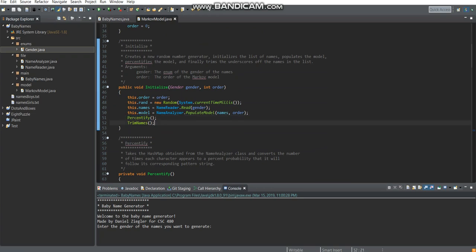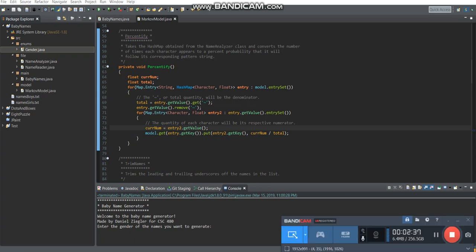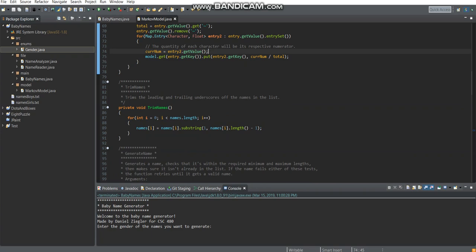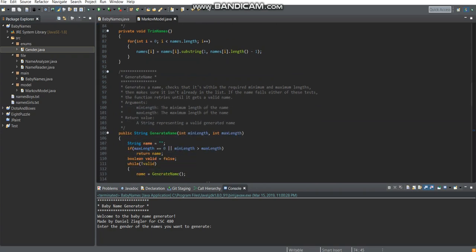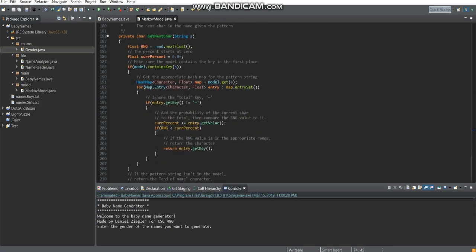So the Markov model class will take that, populate the model using the name analyzer, and what it'll do then is percentify them. Here's how that works. Basically, it gets the value of that total number. That's going to be the denominator I use, and for every other float there, it's going to get the value and divide it by that total. That way, I'll get a decimal number that's basically a percentage, only it's between 0 and 1. Once that's done, it still keeps track of the names, but it trims the underscores off the ends of them.